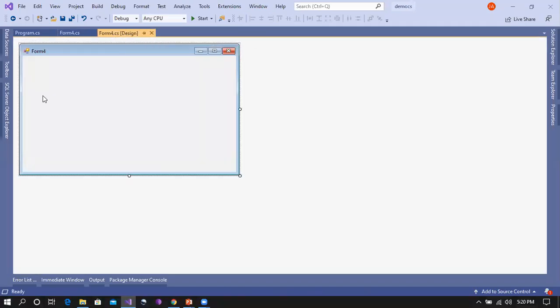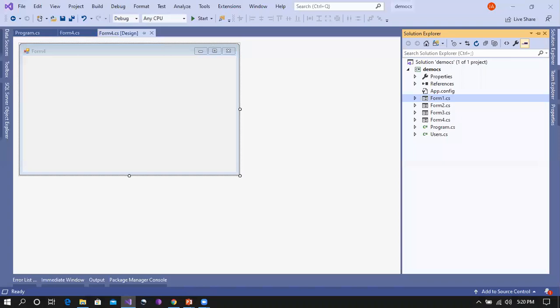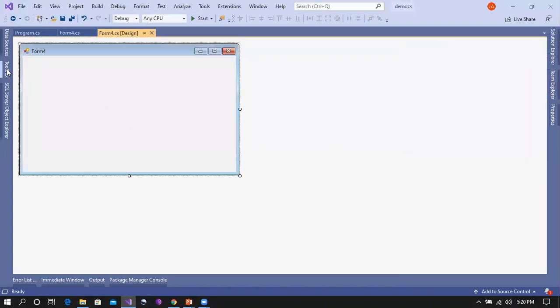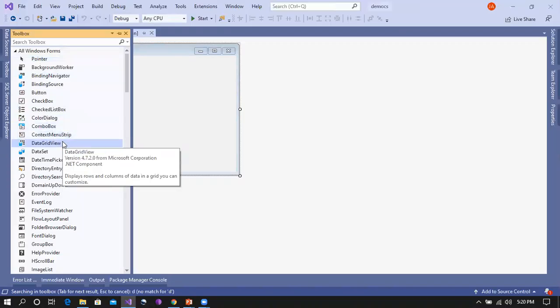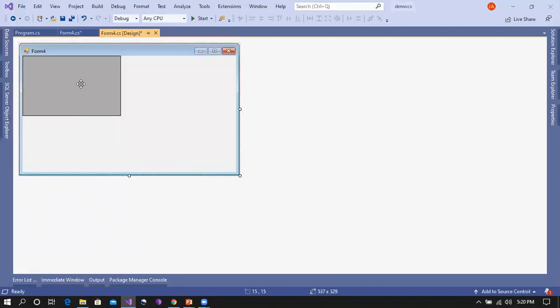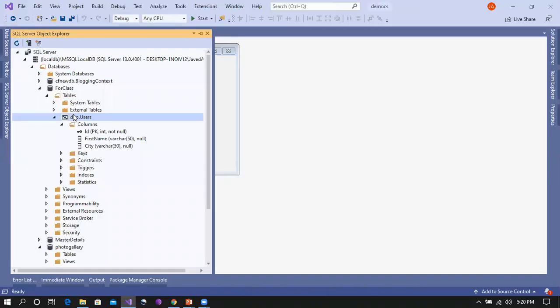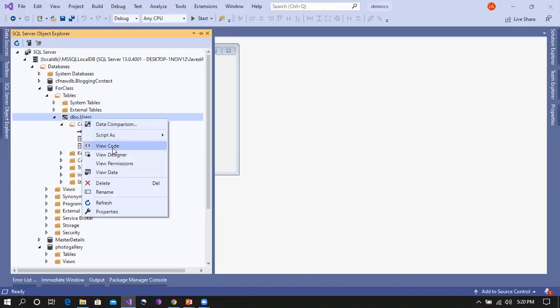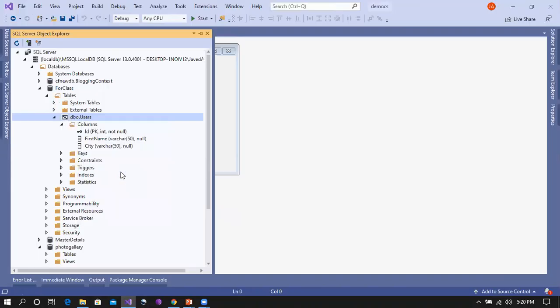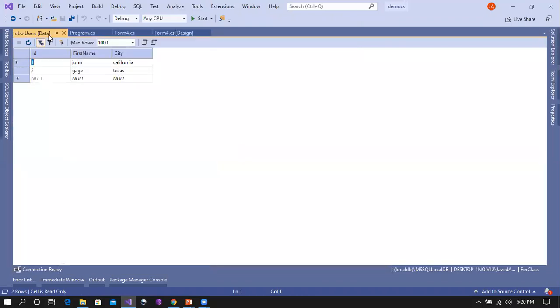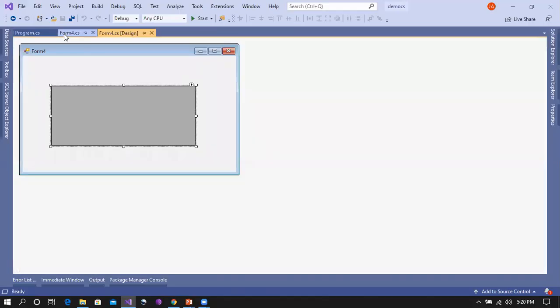So on Form4 that I have already added into the project, I am going to add a data grid view. So the data grid view is here, and just to explore the table of our database, for class is the database that I created in the previous lectures, and users is the table that I created in the previous lectures also. If you view the data of the users table, there are two records in it.